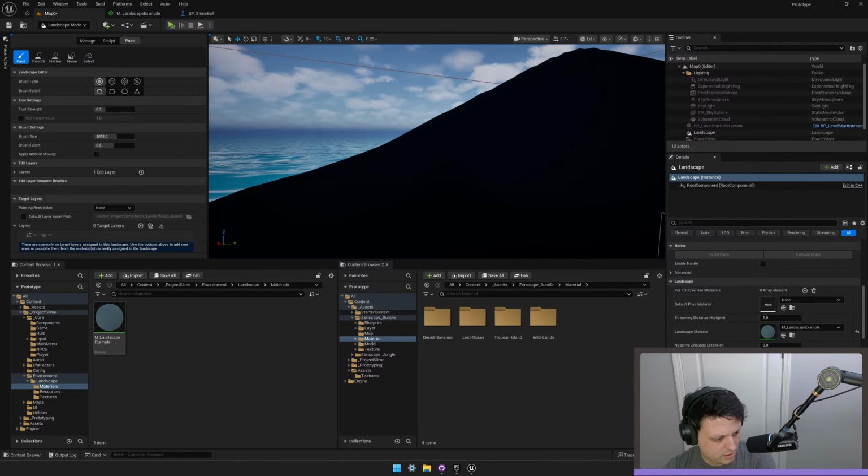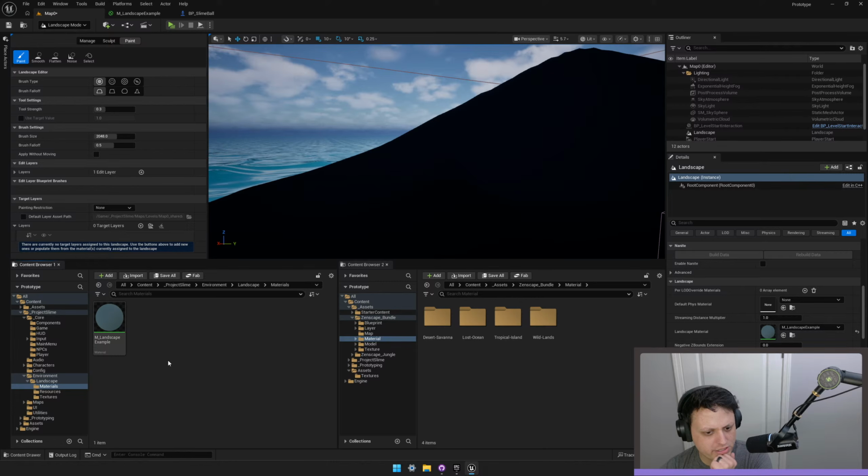Did it tell me a second ago how to create the layer info? Did I just miss that? No, it didn't tell me how to do that. I didn't miss it. There are currently no target layers assigned to this landscape. Use the buttons above to add new ones. Okay, so I just add them from there.